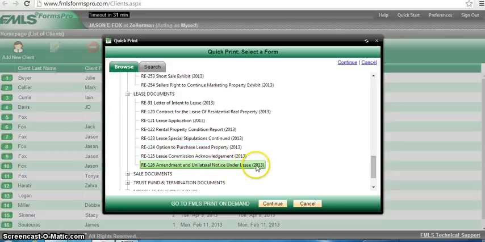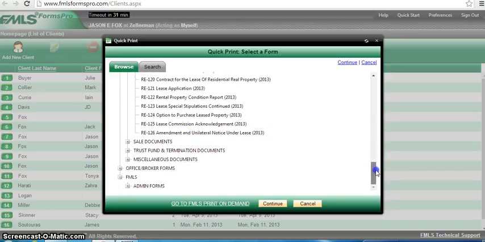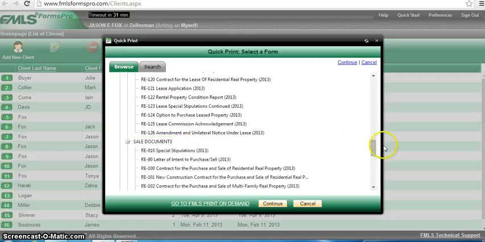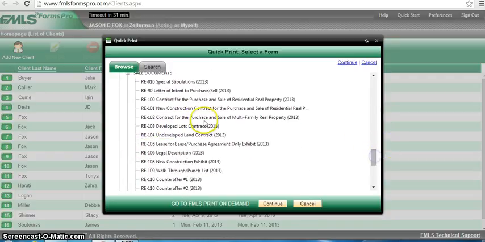Amendment and unilateral notice under a lease. So this could be anything from amending the lease or notice to terminate the lease. And unilateral means it's one direction. It's not bilateral. Sale documents. Our favorite part. Okay. RE0110 is special stipulations. That's kind of self-explanatory.